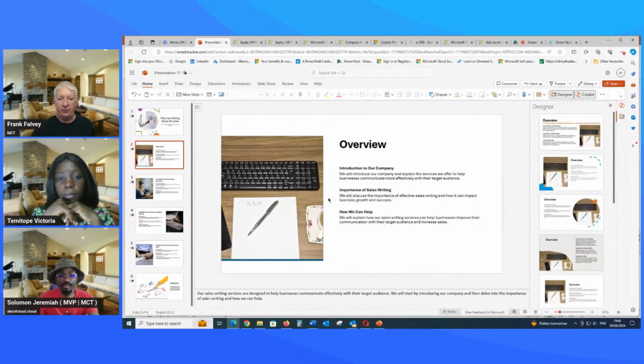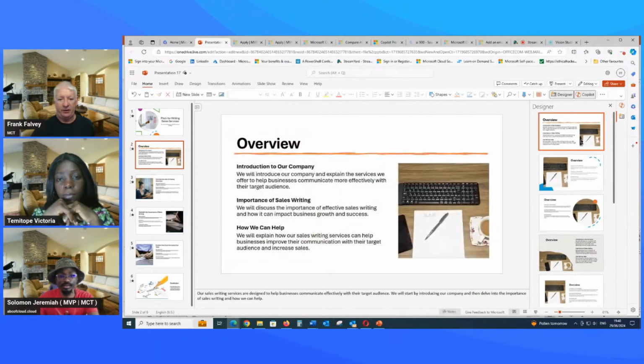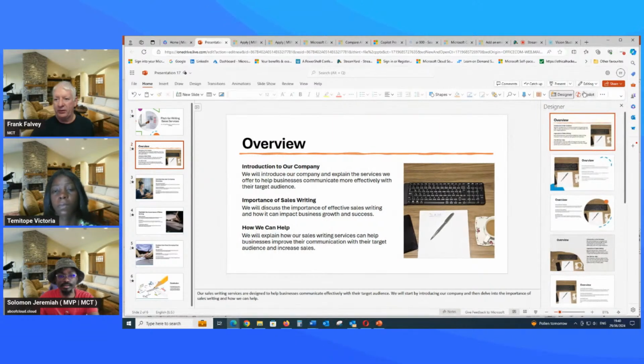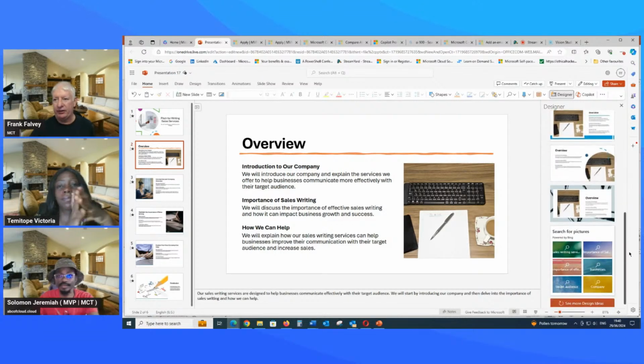So go down to the next one, Designer. If you didn't want the picture on the left and you want it on the right, you can just click on that one and it switches it over. So you just go back to Copilot. It's pretty effective. If you had to create this presentation yourself, it could take you the best part of a day. Yeah, so we have the design done now, okay?